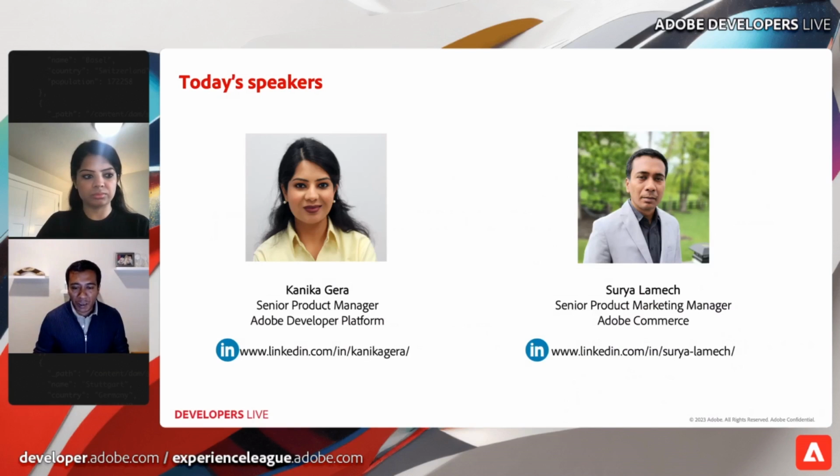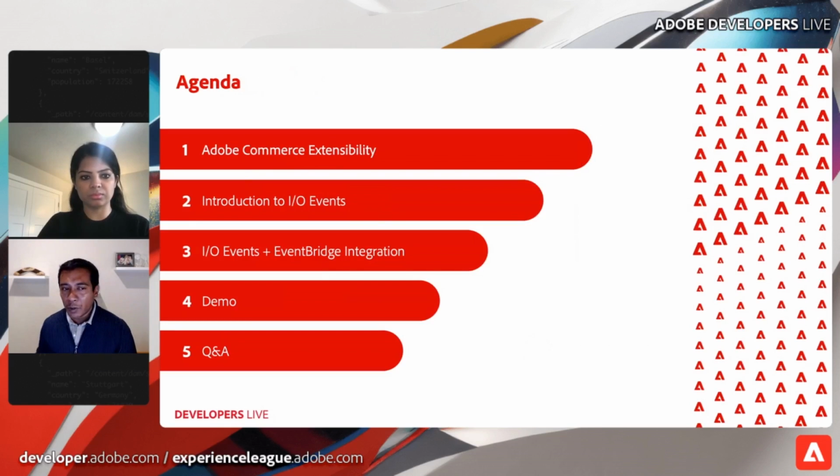So as I mentioned, I'm going to start this off with an overview of Adobe Commerce and our extensibility capabilities. And once I'm done with that, I'm going to hand it over to Kanika, who will go over an introduction to IO events for Adobe Commerce and the integration of Amazon Event Bridge with Adobe IO events. Following that, we also have a demo, and then time permitting, we'll have a Q&A session. So without any delay, let's get started.